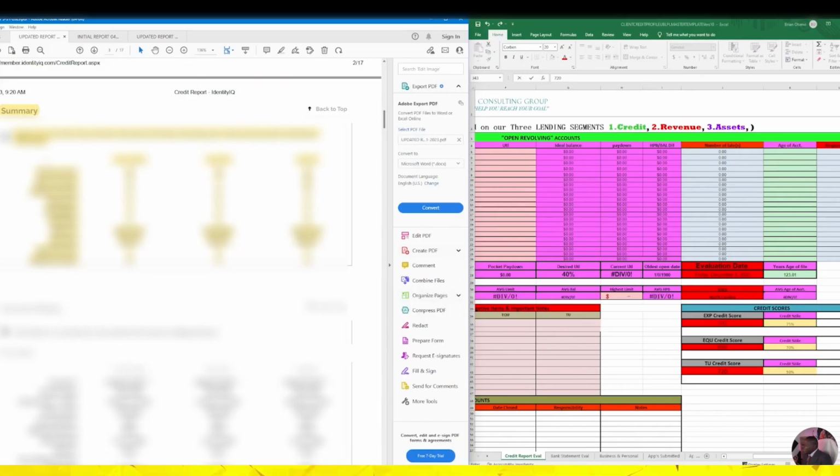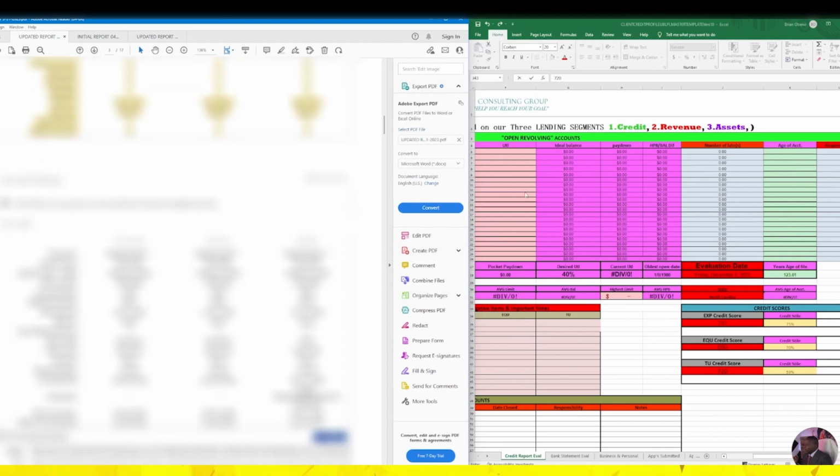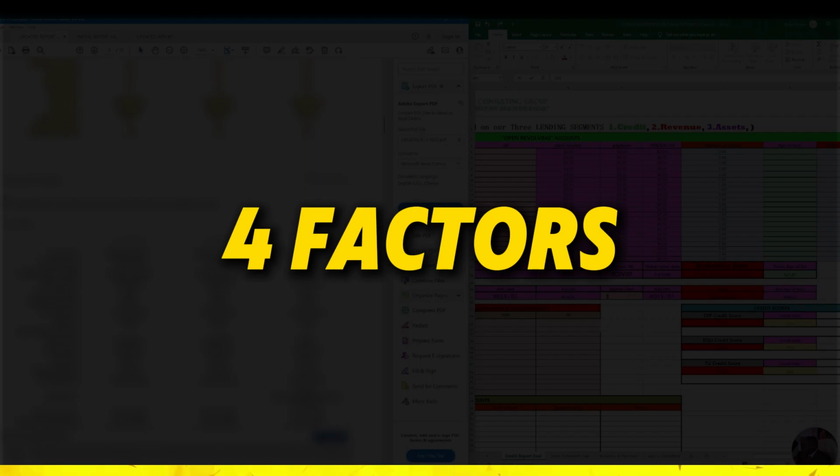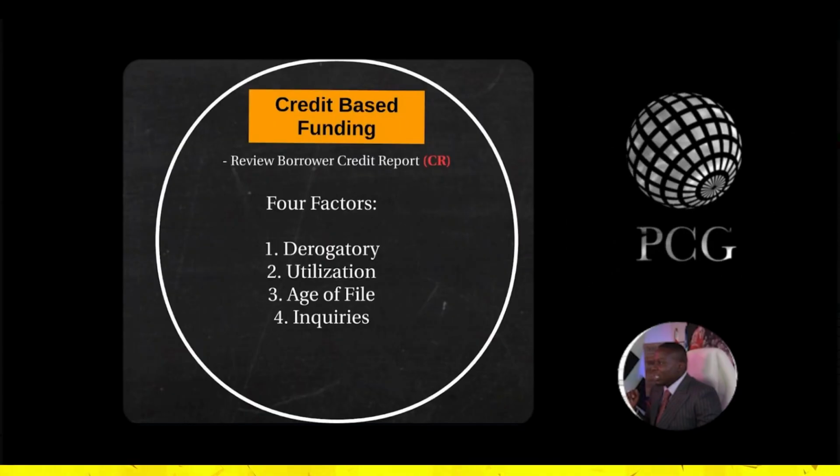So this is a summary of the client, and I just quickly go over this, and what am I looking for? I'm looking for the 4 factors. As I'm scrolling this report, I'm just literally looking for this. These are in my mind: negative items, utilization, age of file, and inquiries. That's what I'm thinking about constantly.